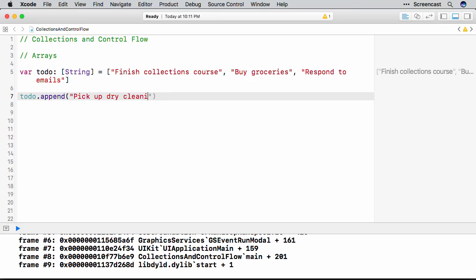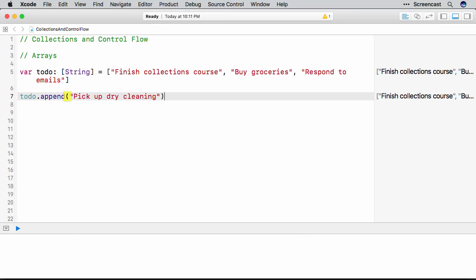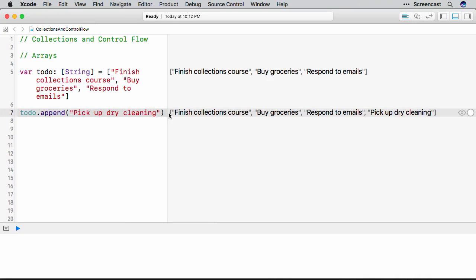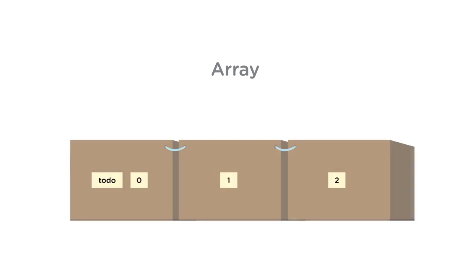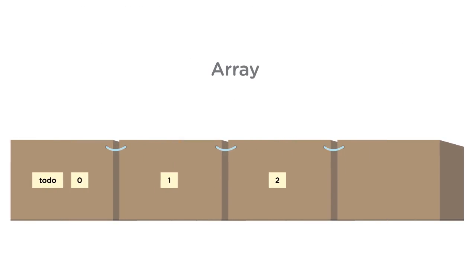And notice that in here you create a string literal the same way you do in the array. If you look at the results area, I'm going to drag it out. You'll notice now that our array contains the string we just added at the very end. This is important because this is how an array works. Adding a value to an array, called appending an item, always adds the item to the end of the array. Going back to the box analogy, we just added another box to the end of our connected boxes. And now this new box, instead of getting a name, it has the next number in the order.